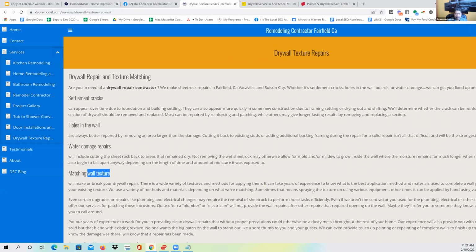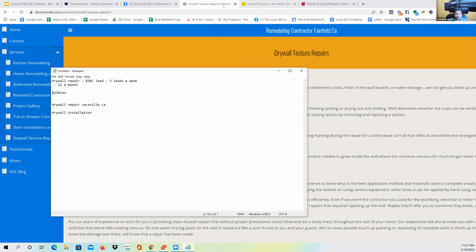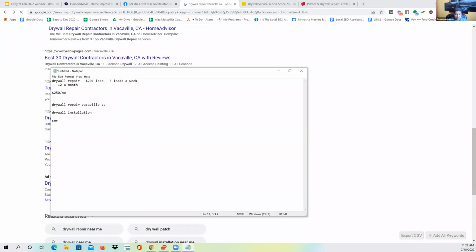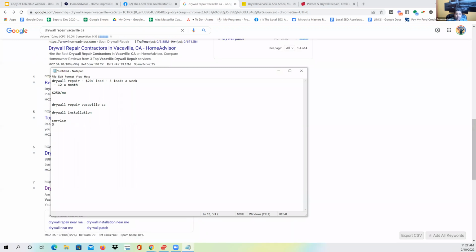So what you want to do is identify services. Service 1, service 2, service 3. Drywall repair is one service, drywall installation is one service. You may have another service. Like in tree removal, I always do tree service as one service. Tree removal is another service. Stump grinding, makes sense? Another service.